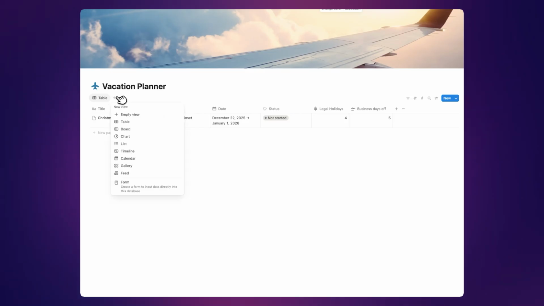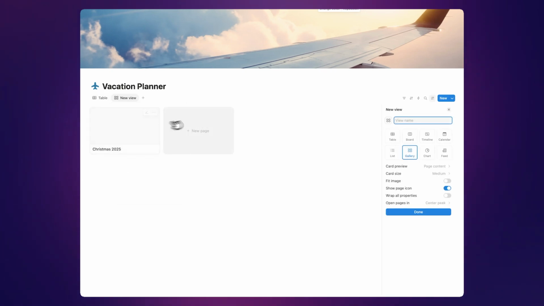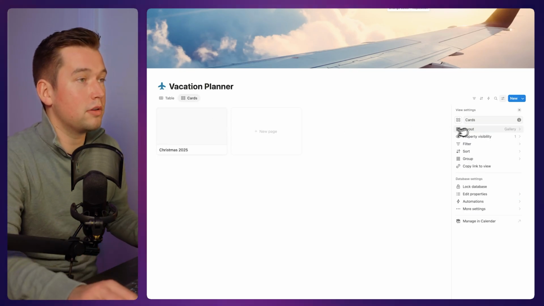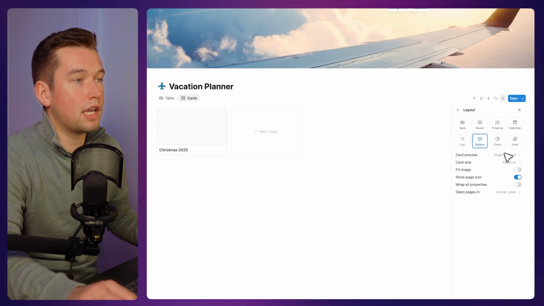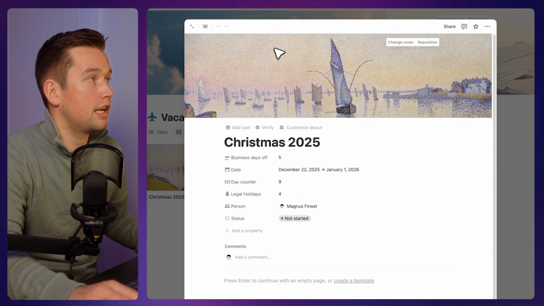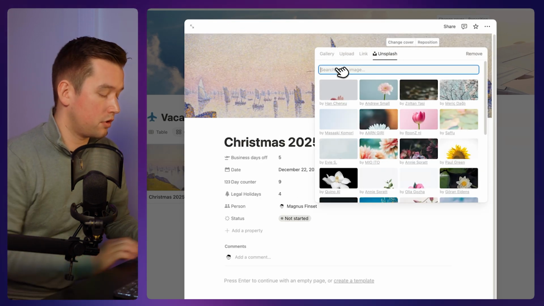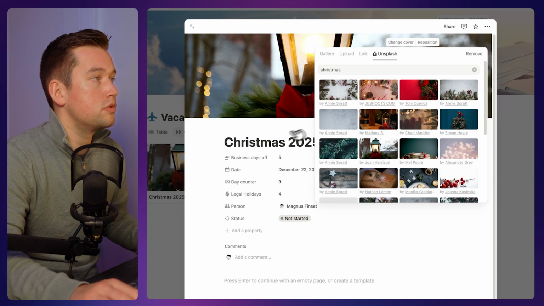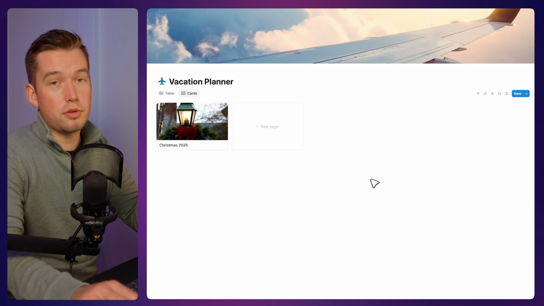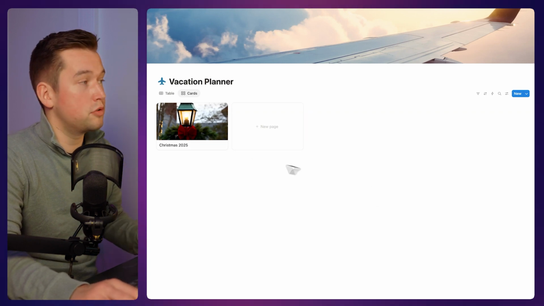Let's add a new database view. And personally, I like to use the gallery view. And I'm going to show you why in just a second. Let's call this just cards, because that's what the database entries now look like. And go into the layout view again and choose the card preview to be a page cover. Just as we did on the database, we can add covers to the pages as well. So let's jump into Christmas here and add a cover. And search for Christmas. There we go. We can choose this image. That's quite pretty.